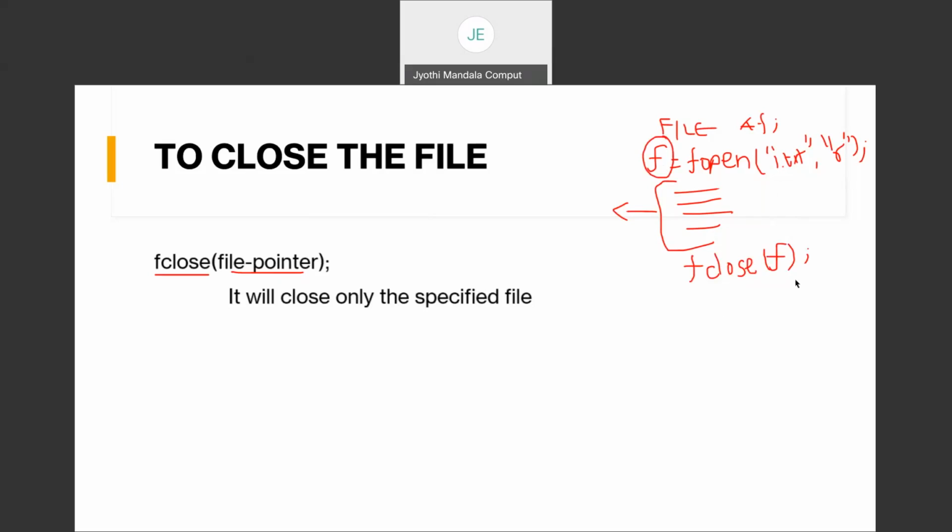So whenever you write like this, the file that is pointed to by f, what is the file that is pointed to by f? 1.txt will be closed. Got it, all of you? Now we have one more, which is called fcloseall. What is the use of this? Let us consider you have opened three files. f is one file pointer pointing to 1.txt, f1 is pointing to 2.txt, and f2 is pointing to 3.txt. Let us consider you have created three file pointers, star f, star f1 and star f2.